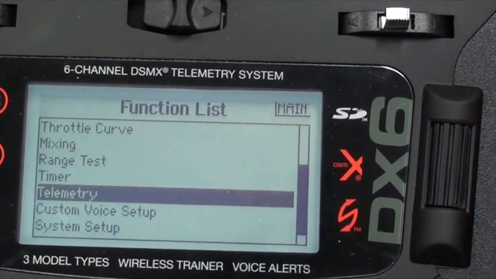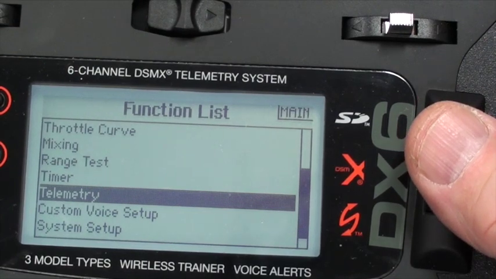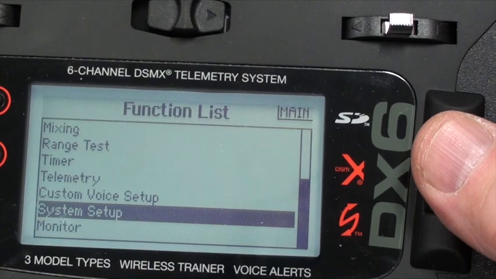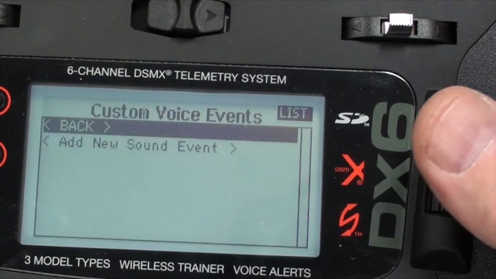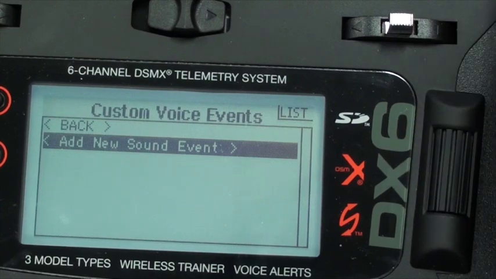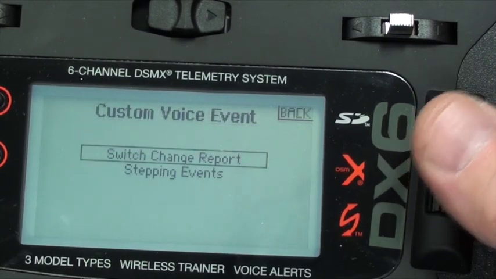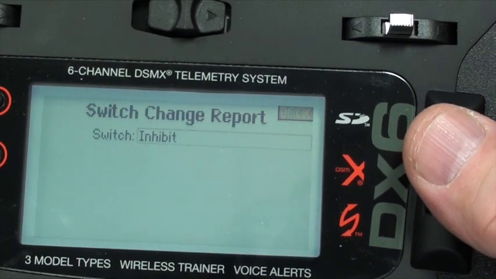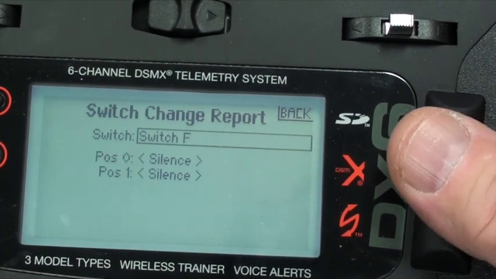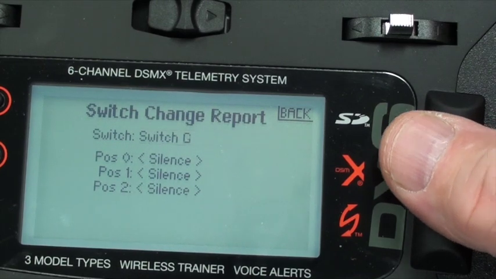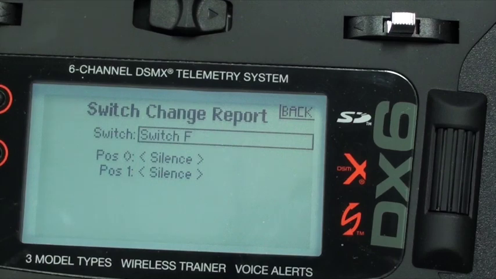Now, in the system setup, in the custom voice setup, each time the F button moves, I want it to tell me something. So I'm going to do a switch change report. So the switch is F. And switch F is controlling the throttle cut.